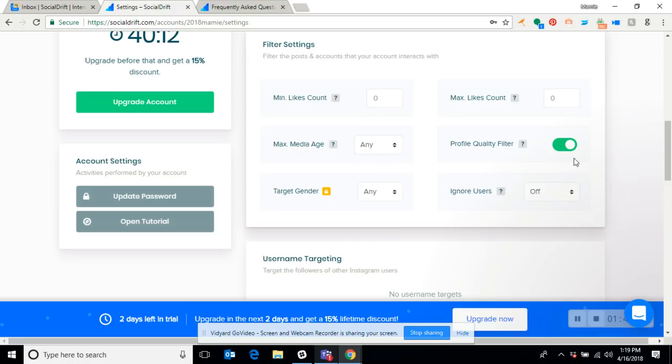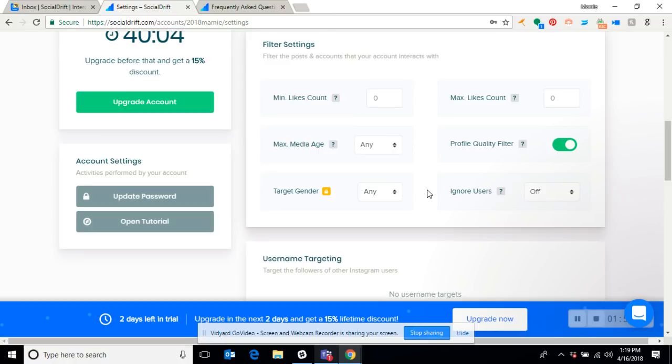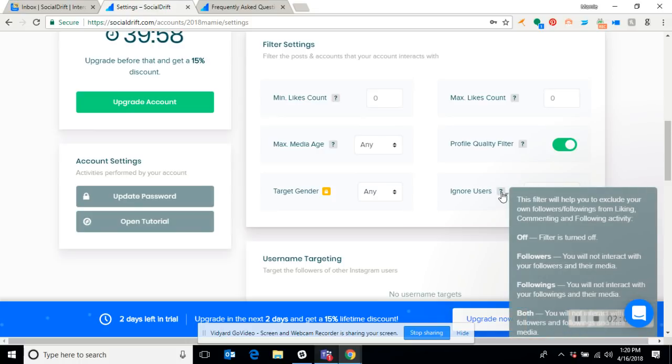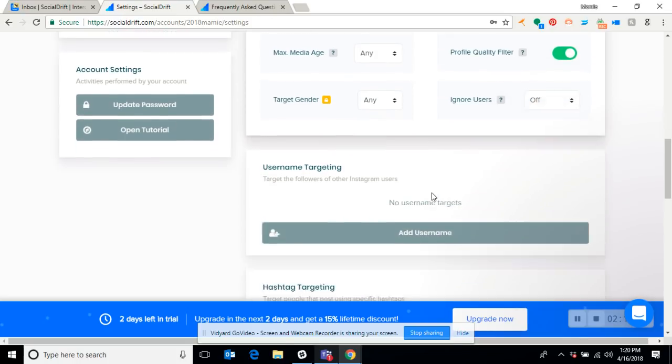Profile quality filter by default is set to on. Target gender is a premium only feature, but you can target gender if you upgrade to a premium account. Ignoring users will filter out any of your current followers or followings, and you would be able to not have our platform interact with your current followers or followings.